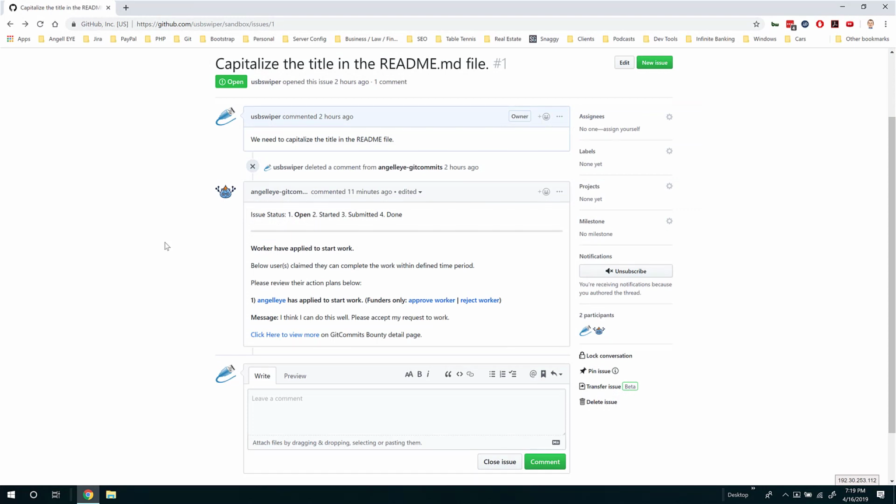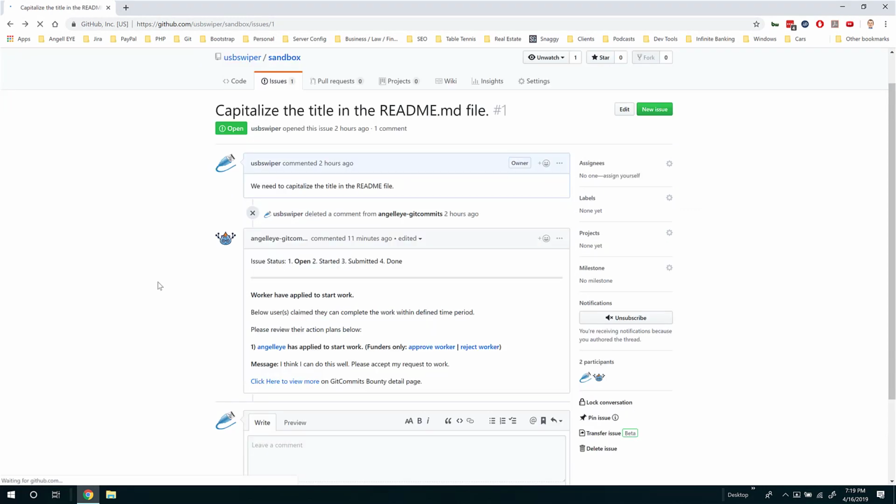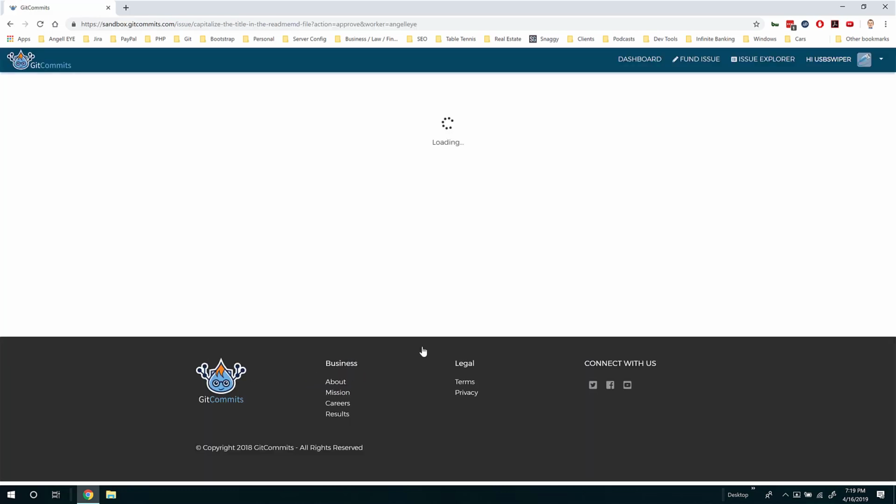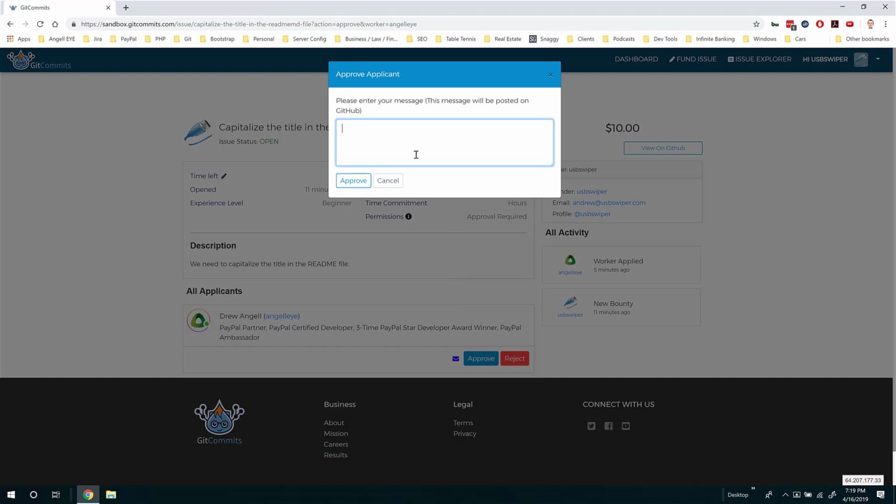So we'll switch back over to the funder account now. So we're the funder again in this case. And from the GitHub ticket, we'll just go ahead and click the link right here to approve the worker. So that sends us over to GitCommits. Here is where we can fill out a message back to the worker, the contributor. And since I clicked the link from GitHub, it sent me straight here.